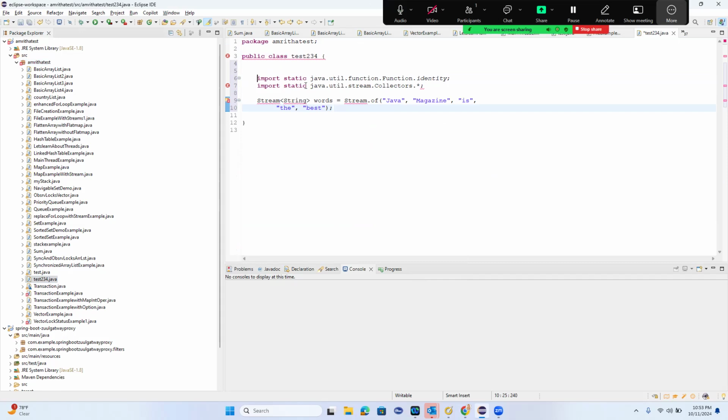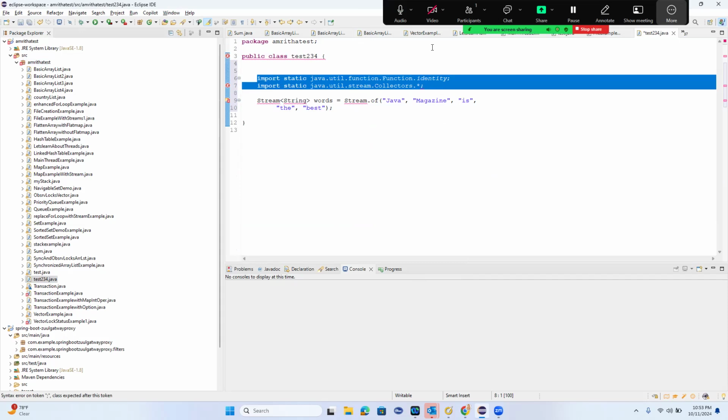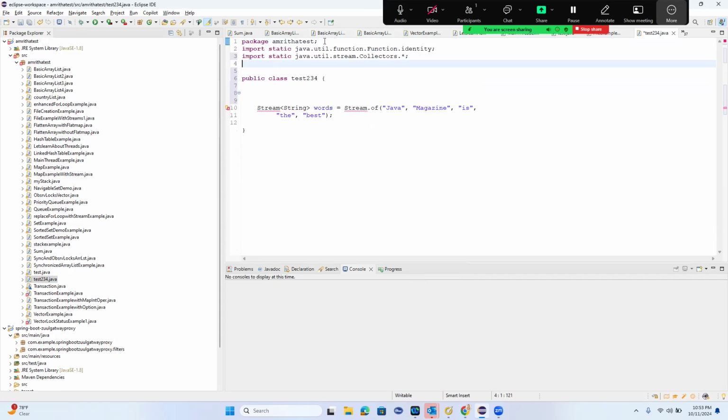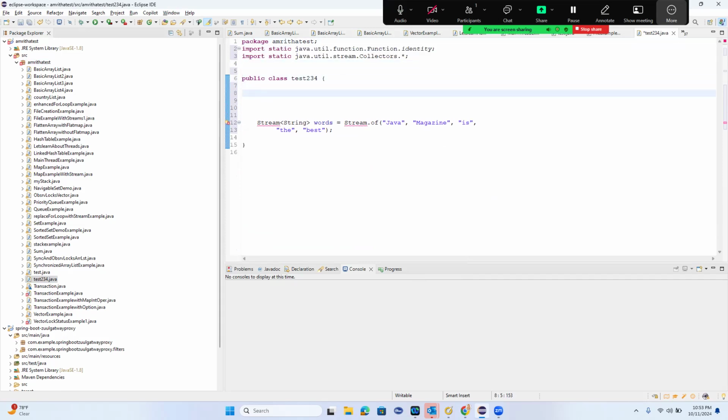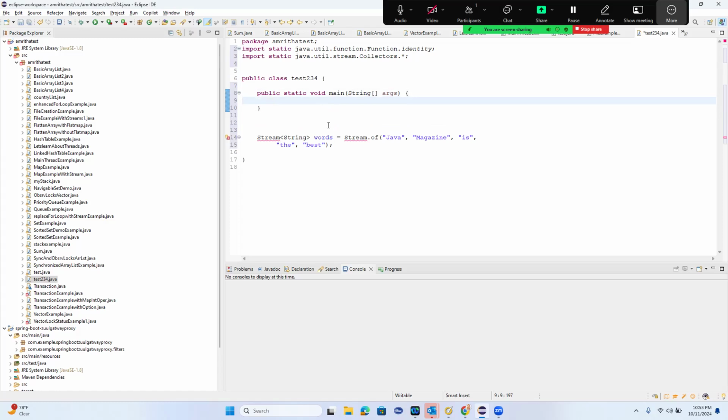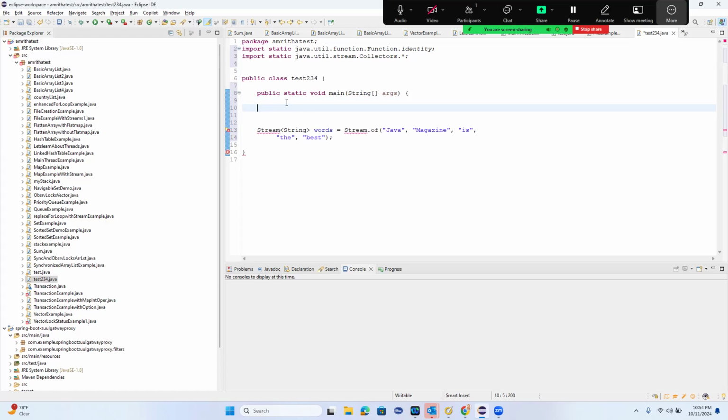Let's put the import statement here. Control X, Control V, main, main method, and then in the main method, we're going to have a stream of Java words.